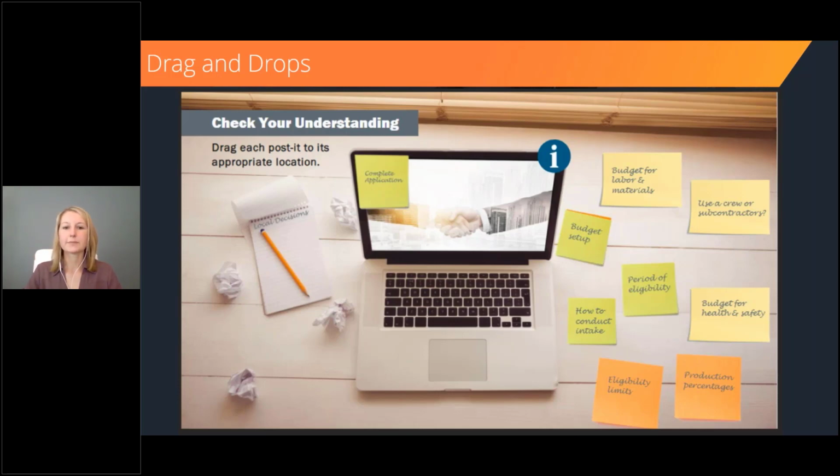So here's a knowledge check where the learner had to decide which program details were local decisions and which one required federal approval. So they could sort them onto the notepad if it was something that they could do locally, or they could put it on the laptop if it was something that they had to complete an application for, or it was a federal decision.